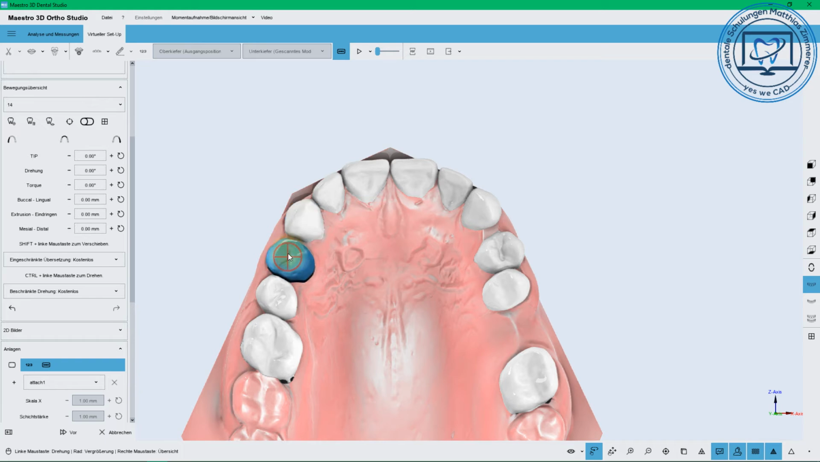Double click will activate the tooth. Also you can do this in the drop down on the left side. Pressing shift and the left mouse button, you will move it. With control and the left, you will rotate it. And control and the left mouse button always works relative to the view you have.